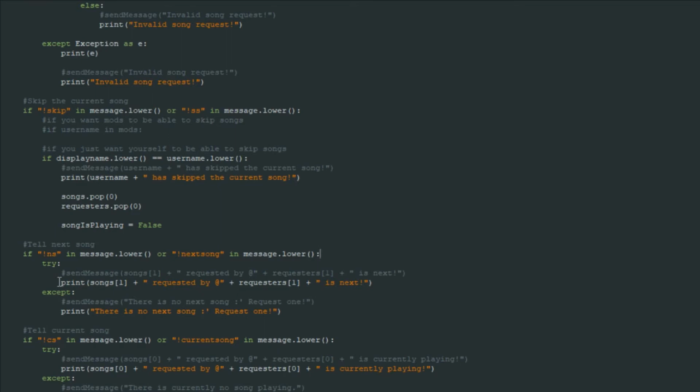And basically, it just prints the second index of the list, which is the song that's going to play next. The first index of the list is always the song that's playing. And it tells you who requested the next song. And if there isn't one, then it tells you to request one. Then the current song is the first index of the list, and it sends a link in the chat, so it's very useful if people are like, oh, what's this song? I really like it. So you don't have to be constantly sending links in your chat.